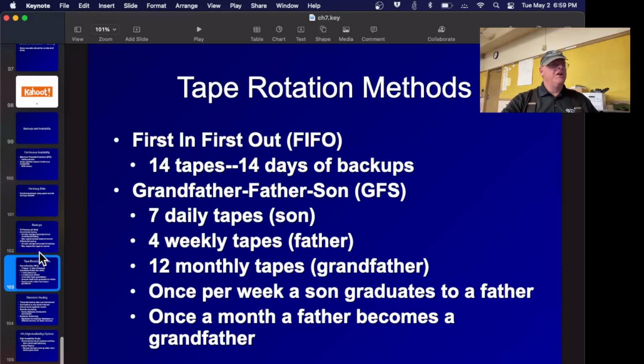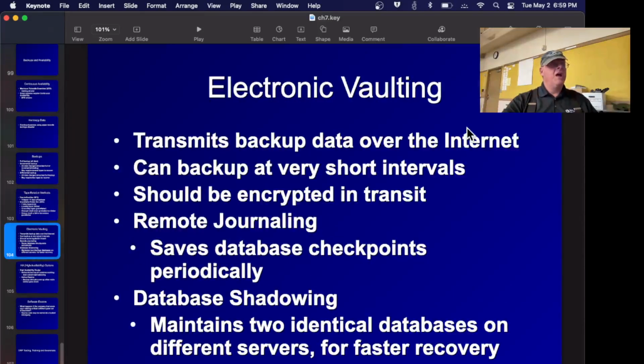These are various systems. And of course, these days, a lot of people don't use tapes, they use electronic vaulting, so they back things up over the internet with things like Iron Mountain. So this is an option. You can even constantly back up all day long. That's called remote journaling, where you just save checkpoints in the database frequently, or database shadowing. You just maintain identical copies so you can recover more rapidly.